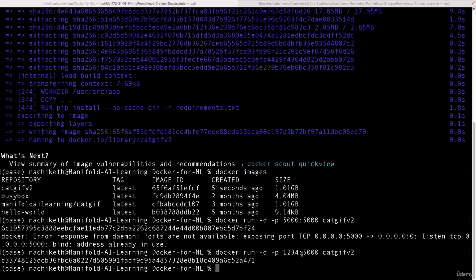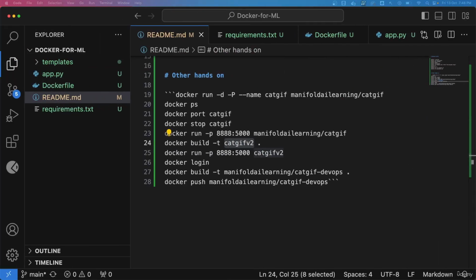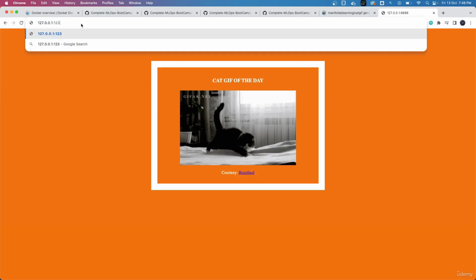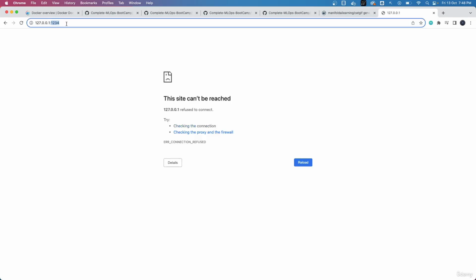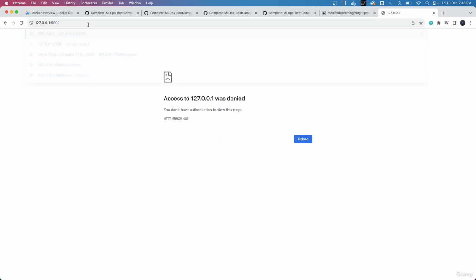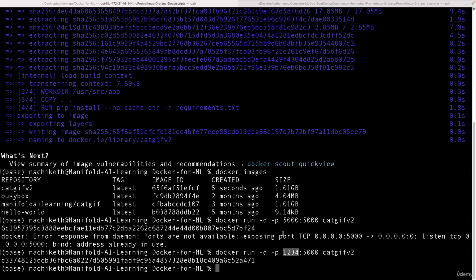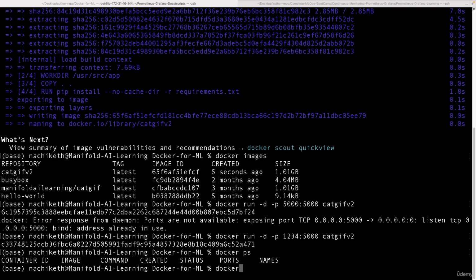Okay, now it is running. So I have exposed the 1234 port to the 5000 port. So now I can go to the port 1234. Okay, is it the other way around? Let me recheck, guys. Let me run docker ps. Okay, I think there is an issue right now. I think it's not running.